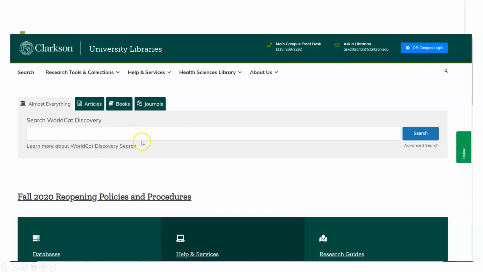So I want to start by looking a little bit at the library homepage, pointing out some things here for you, and then going into some other places that you might want to look for information. The first thing I want to point out on the library homepage is this off-campus login button. For those of you who might be working off campus this semester, I would suggest anytime you're going to search through the library that you start with that off-campus login button.